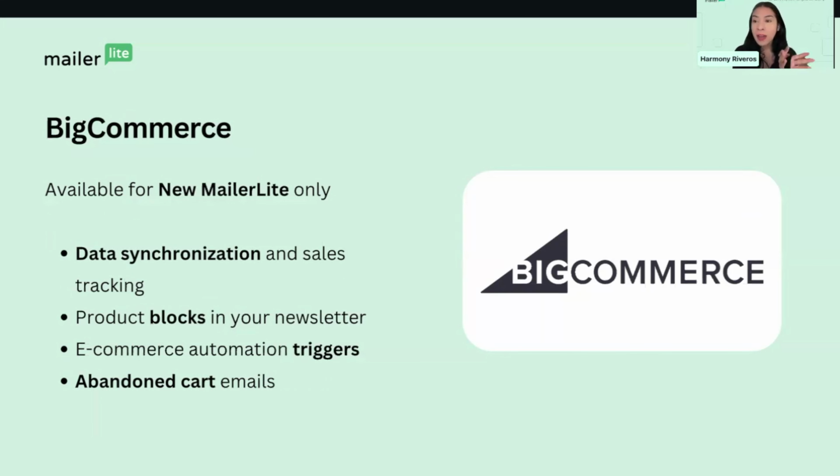Importing product blocks into the newsletters, e-commerce automation triggers, and abandoned cart emails. So again, with BigCommerce, the features are pretty much the same. The main difference is that BigCommerce is only available for new MailerLite, not Classic.